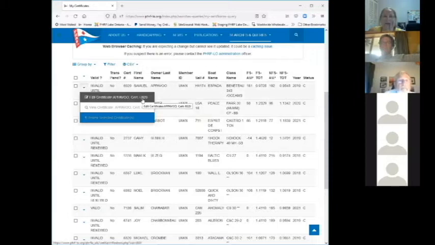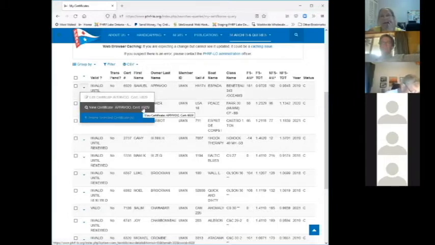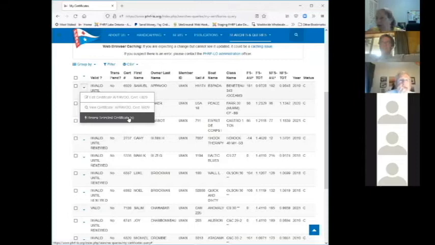You can edit the certificate. You can just view it like you would under searches and queries and certificate query, or you can renew the certificate. The most common thing is to renew a certificate. So if I clicked on that right now, it would just say, okay, are you sure you want to renew this? And I would say yes.